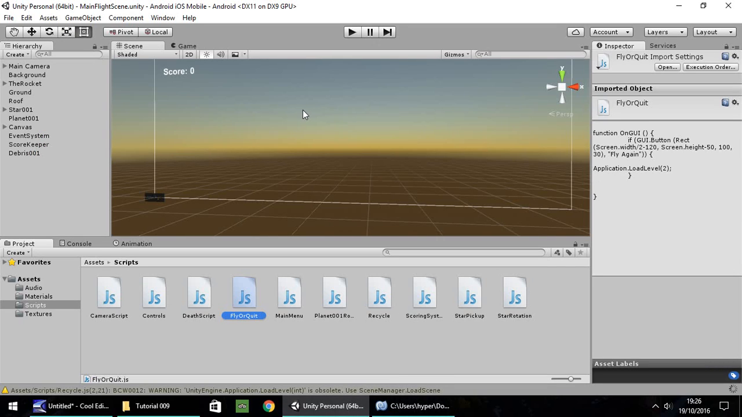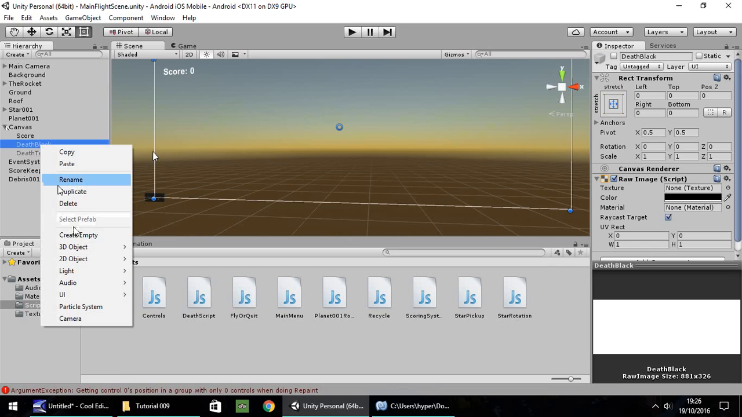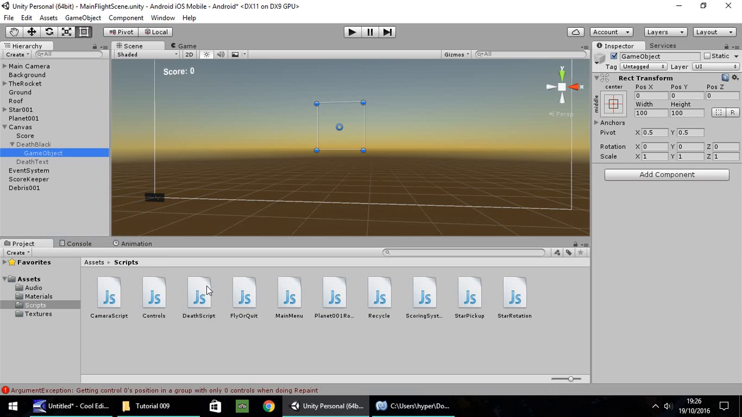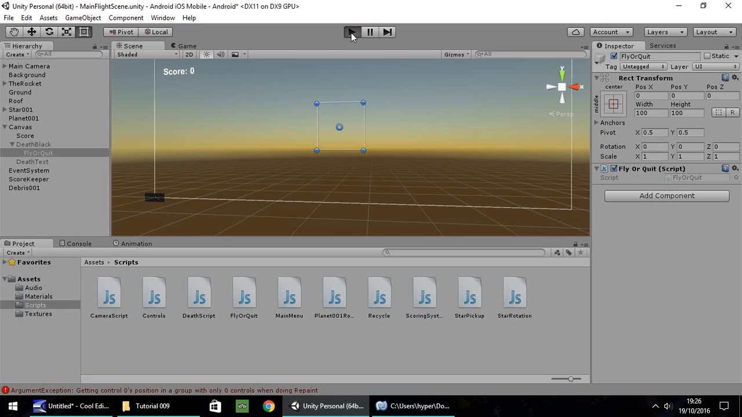So I'm going back to Unity. On our canvas, you can see we've got death black, death text. What I'm going to do underneath here is death black. I'm going to right click, create empty in there, and I'm going to drag and drop the fly or quit script. So this game object becomes active when our death black becomes active, which becomes active when we crash. So I want to right click, rename. I'm going to call it fly or quit. Let's play and see what happens.